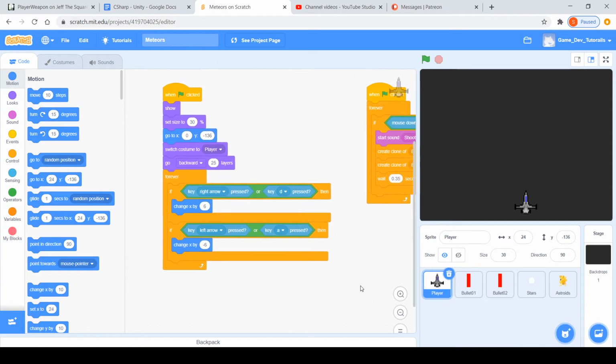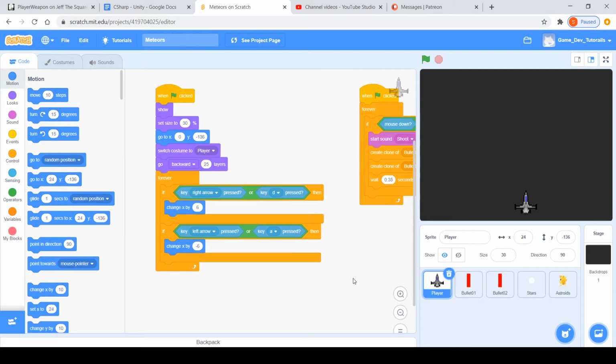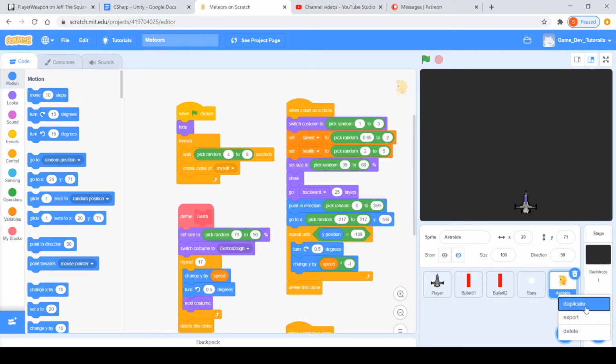Today, in this video, we will be adding the player explosion and the game over screen. So first we actually need the explosion and the player health, so let's do that. Let's make the player die in one shot for now. We'll change that later. So for the explosion, I'm just going to duplicate the asteroids and just call this player explosion.